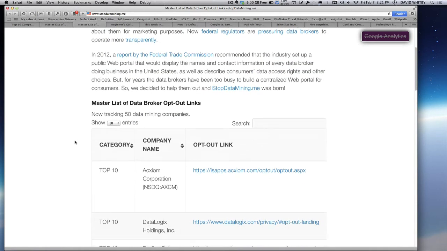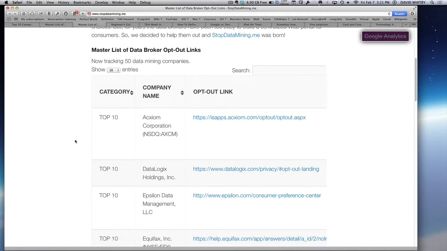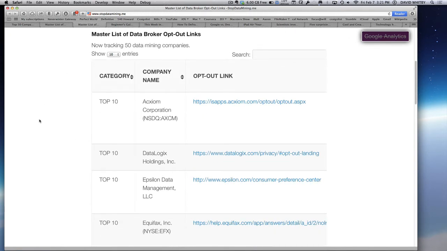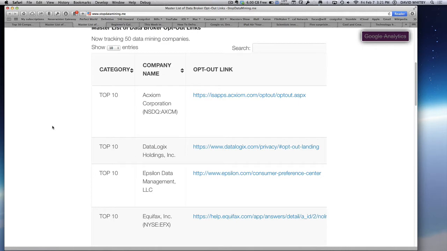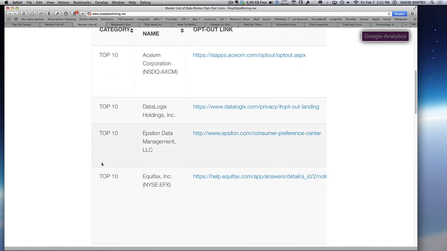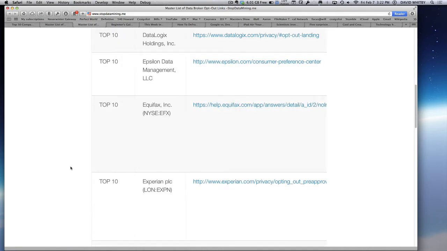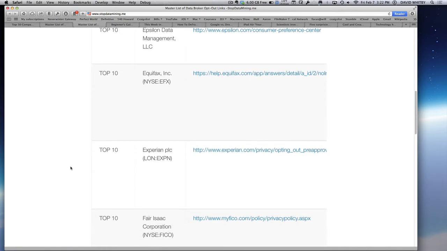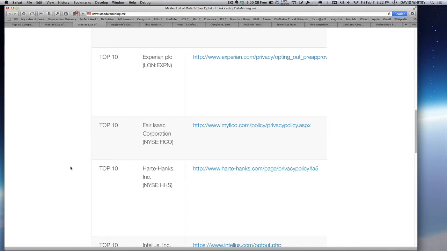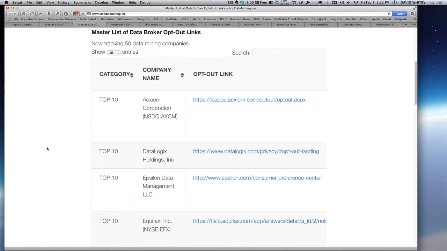Now let's jump back to how to stop data mining, how to opt out of some of these services. If you go to stopdatamining.me, you'll see a list of the top 10 by default companies that extract and resell information. Now, you can tell some of these by their name. Equifax, Experian, those are credit reporting agencies. What's this Fair Isaac? That's your FICO score. But I'm concerned about who has this information, and to tell you the truth, I'd rather dole it out when I want to.